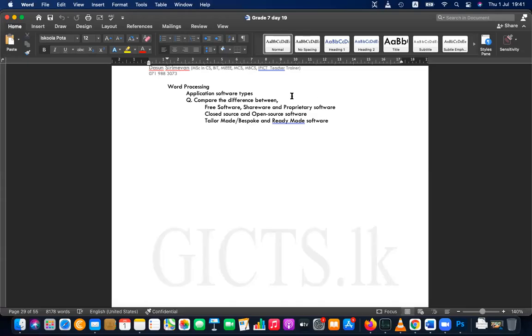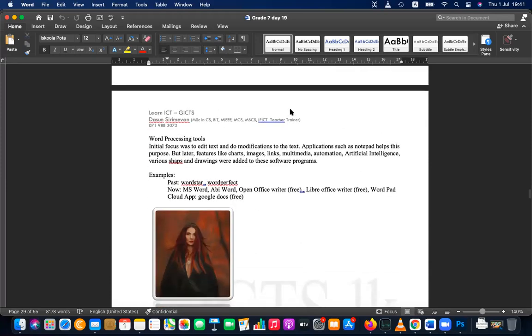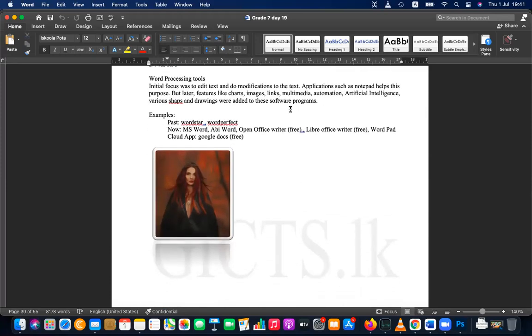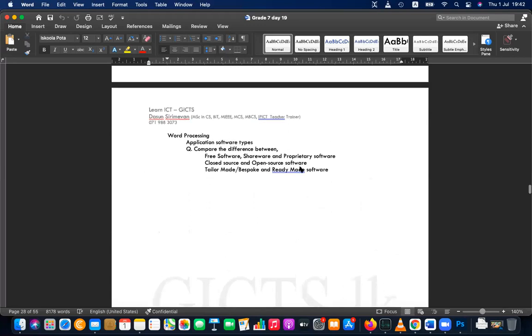Now, today we will be learning some more application tools, application programs, and application tools which we can use for different tasks. For an example, word processing. So here, actually, word processing is the main task. And last day also, I said that in word processing, open source software can be used instead of using paid software.